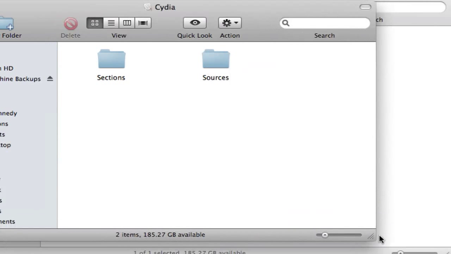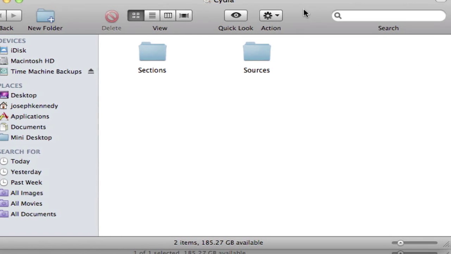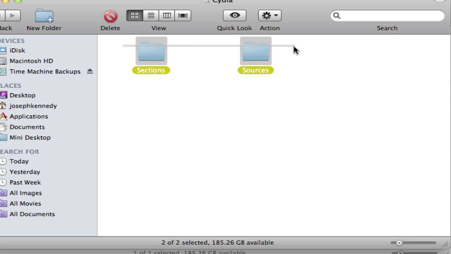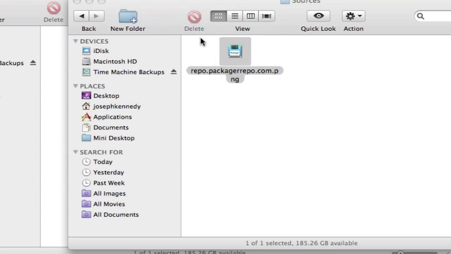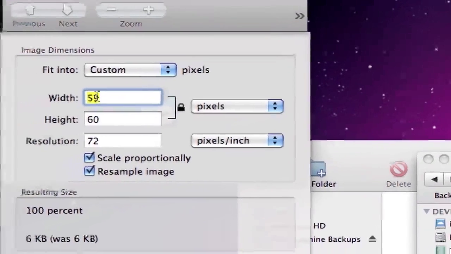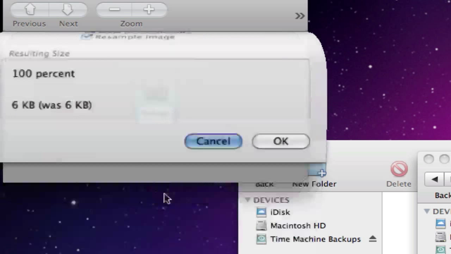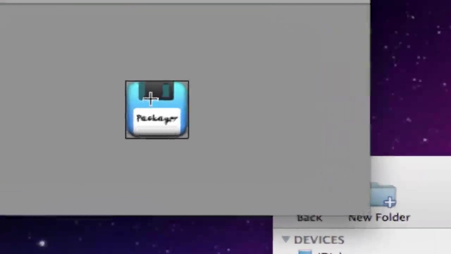Now, I'm going to tell you how to add an icon to your sections as well. So as you can see right here, I have a Sections folder and a Sources folder. These are both capital S's. First I'm going to tell you how to give it your initial repo icon. Make a new folder, make it Sources. In that, you put your icon file. I'm going to show you the dimensions, and that is 59 by 60. And as you guys know, that is our repo's icon right there.